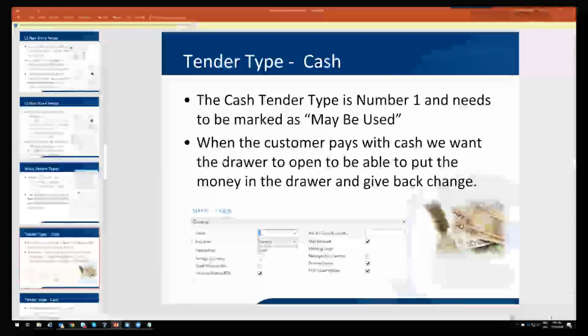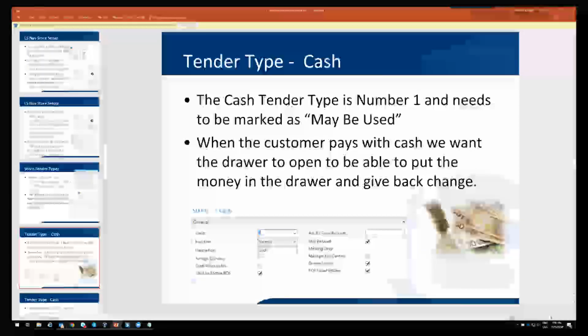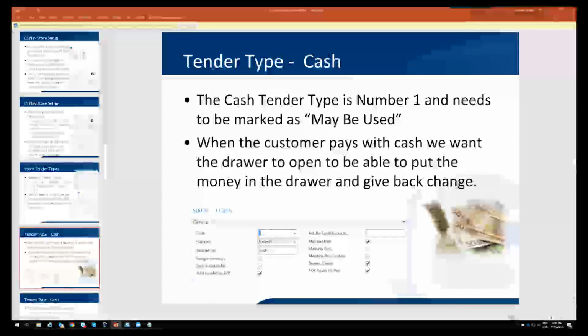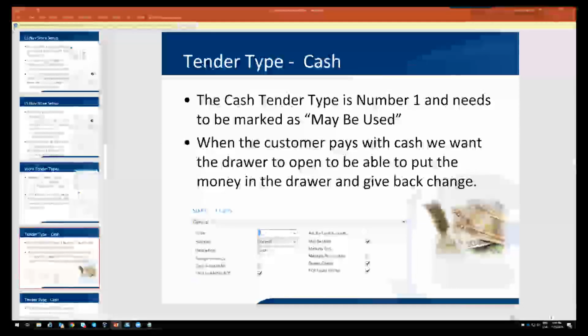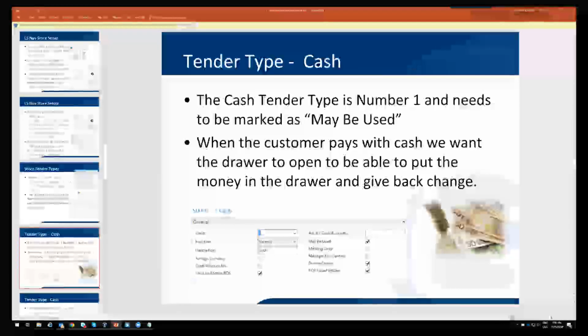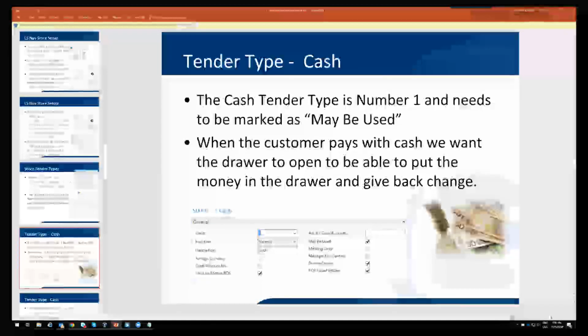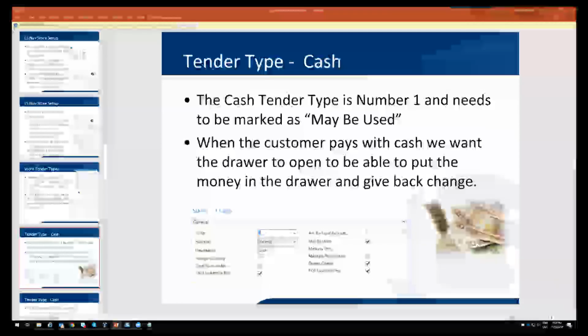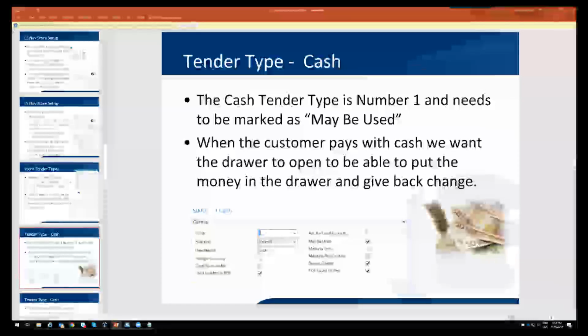So when the customer pays with cash, we want the drawer to open to be able to put the money in the drawer and give back change. So you have this checkbox that says drawer opens, and this is basically to control if the drawer opens when you are using this tender type. If, for example, in a transaction you are paying with credit card and you are doing partial payments, one with credit card and another with cash, if you use cash on the transaction, the drawer is going to open. But if, for example, for credit card payments, you don't want the drawer to open, you have to untick this checkbox. So it is basically how to control the tender types.